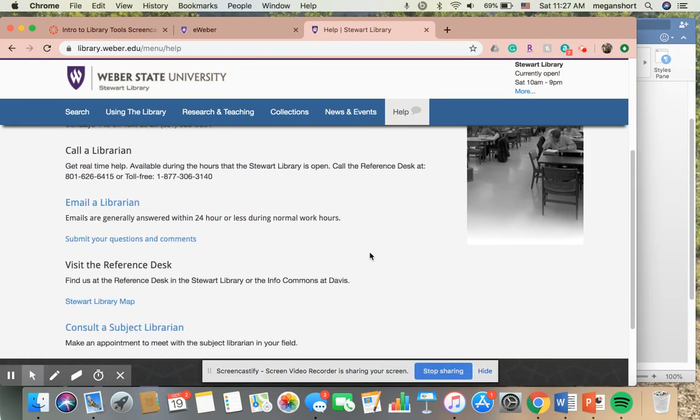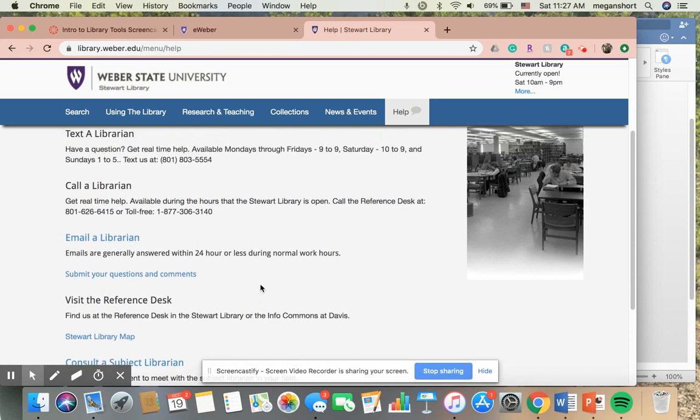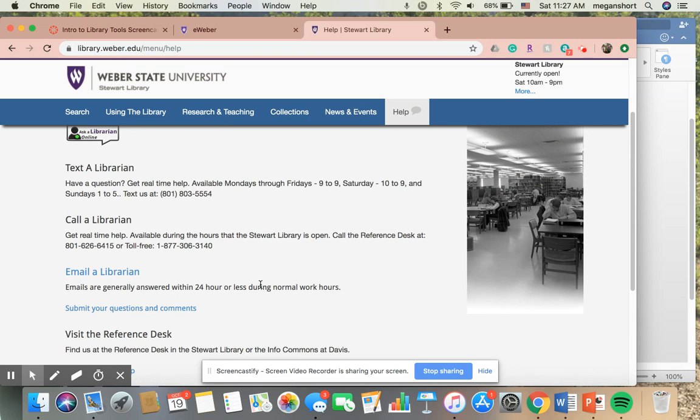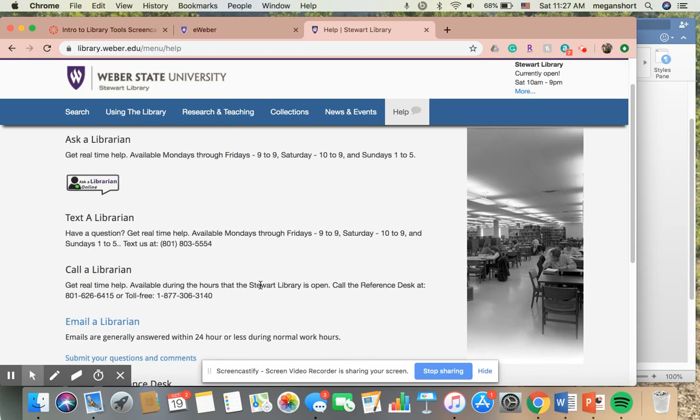And also, you can do this both ways. Since there is a small library at the Davis campus, there's the reference desk that will give you info at the Davis campus as well. So the Stewart Library is located at the Weber State main campus in Ogden, but there is also a reference number for the Davis campus if you're not looking to drive to Ogden but would rather drive to Layton.